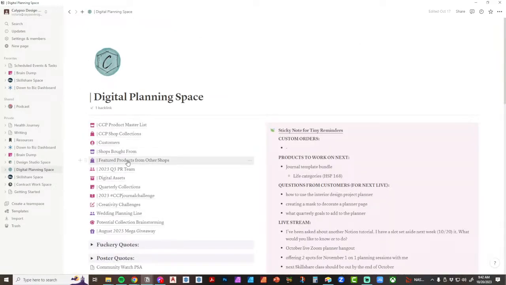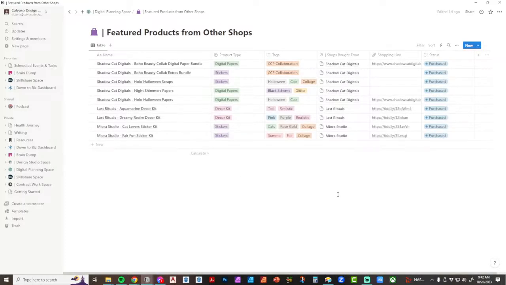And then I created a featured products from other shops. I started working on this last night before last, so that I would just have this example to show you guys. Obviously I don't have everything in it, but I wanted to show you how you can create a product. So this was a thing from Shadowcat Digitals. I named it, I gave it a product type, and then I added some tags. So if I wanted to search for something, like, oh, what Halloween stuff do I have? I can search by a tag. I can filter by a tag, and it'll bring up all my Halloween stuff.